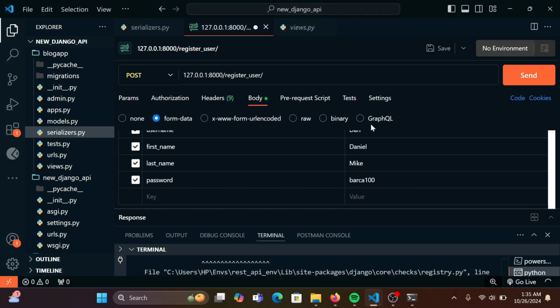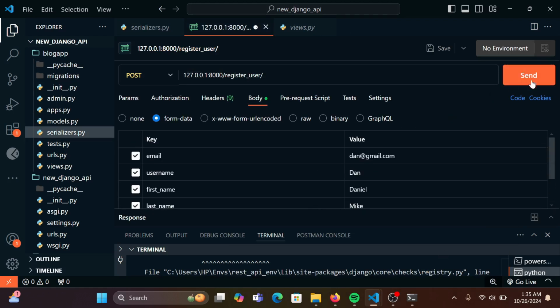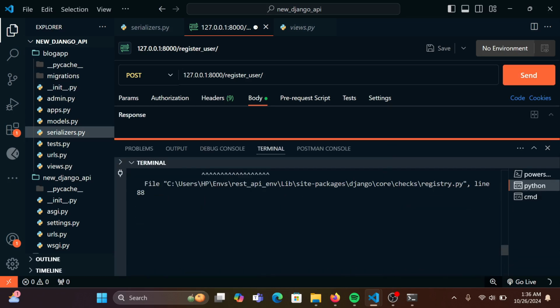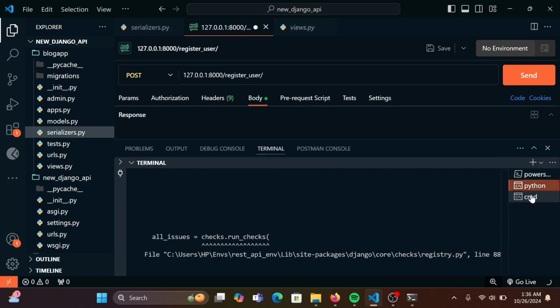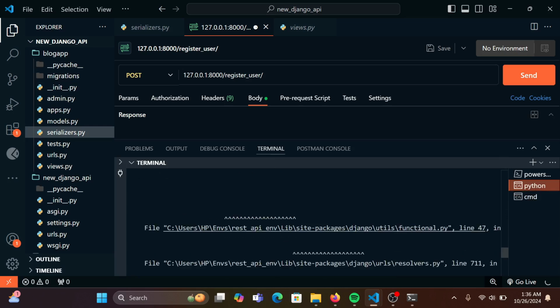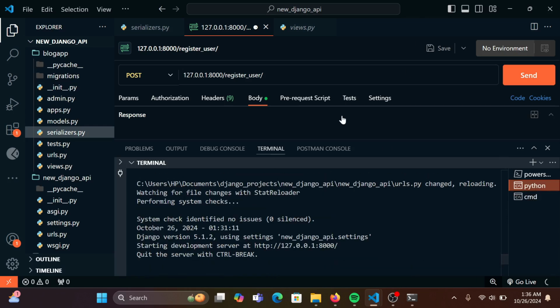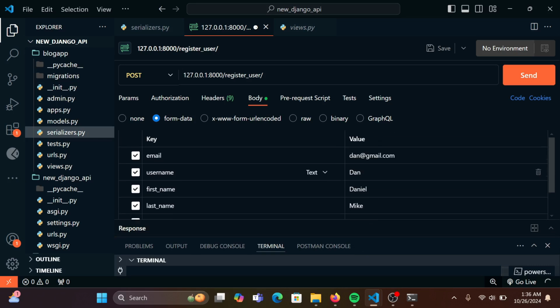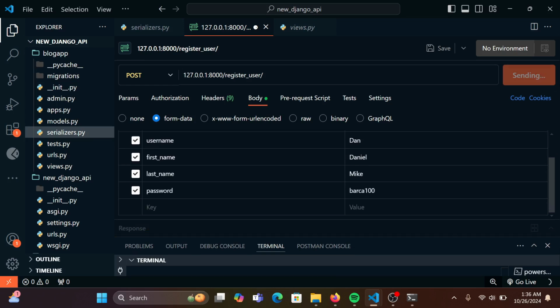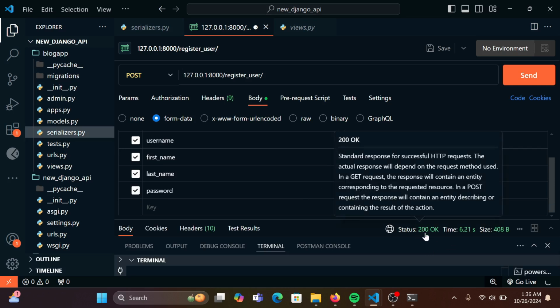So what's the next thing? Right now, let's click on send, and let's be hopeful that it does not return any error. Click on the send button on top. If everything works, that means we can create users comfortably. Let's hope it works. Right now it says 200 OK.